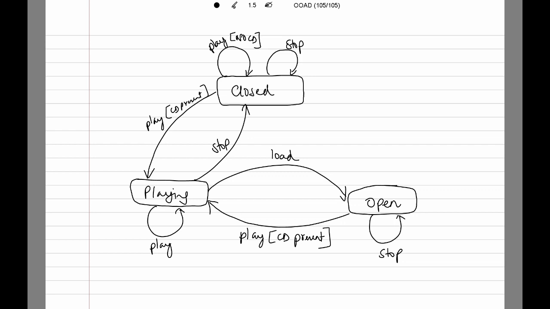So once again, from the open state, if you press the stop button, or if you initiate a stop method or trigger a stop event, then it will remain in the open state. And once again, from the closed state, you can come to the open state if you press the load button or trigger the load event, right? And once again, from the open state, if you have noticed a CD player, it's the same button for opening and closing the shutter, that you have the tray which comes out, right?